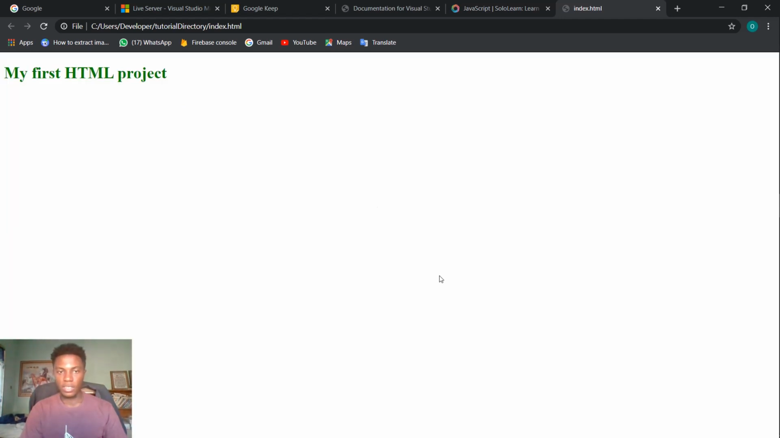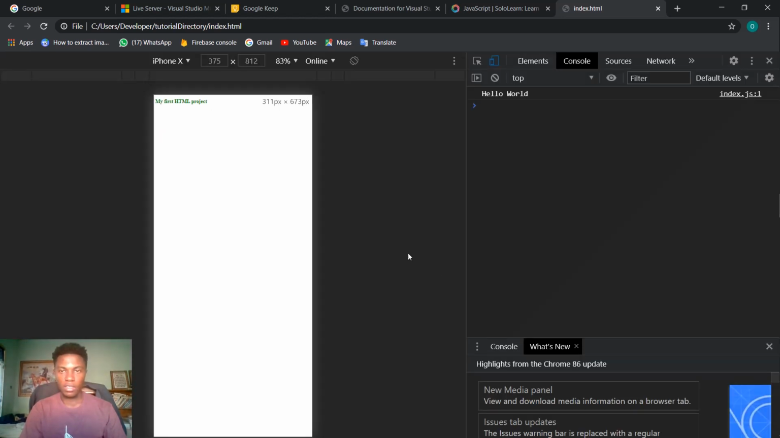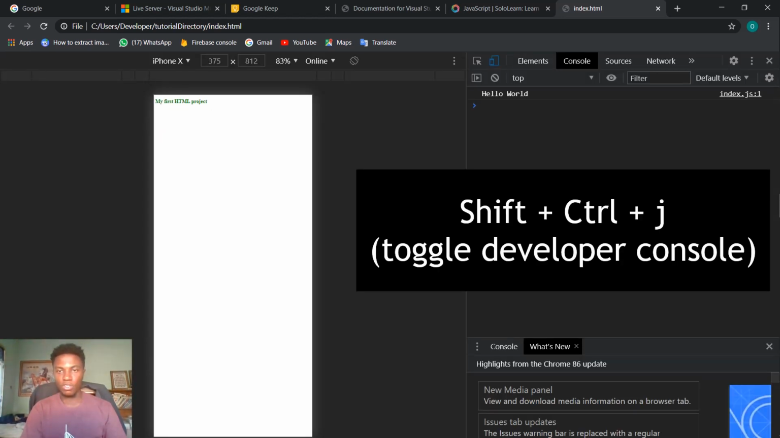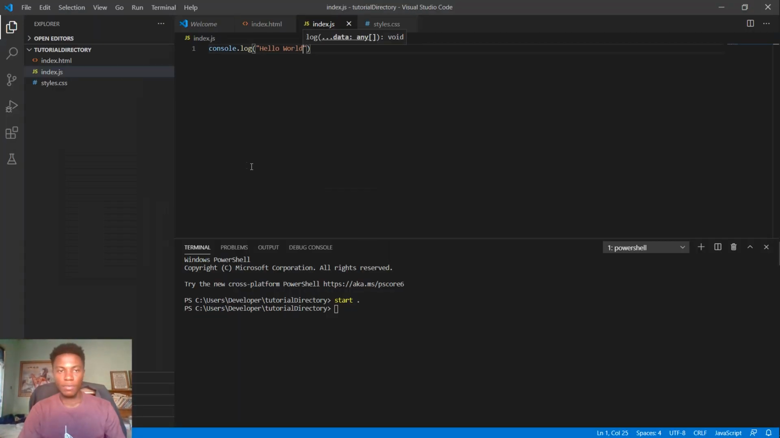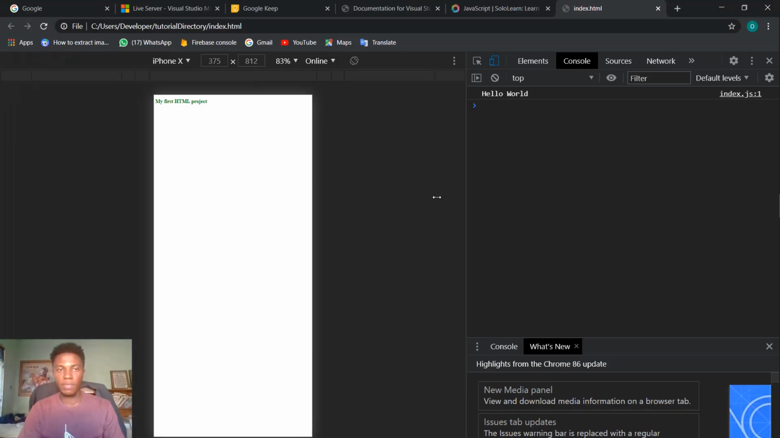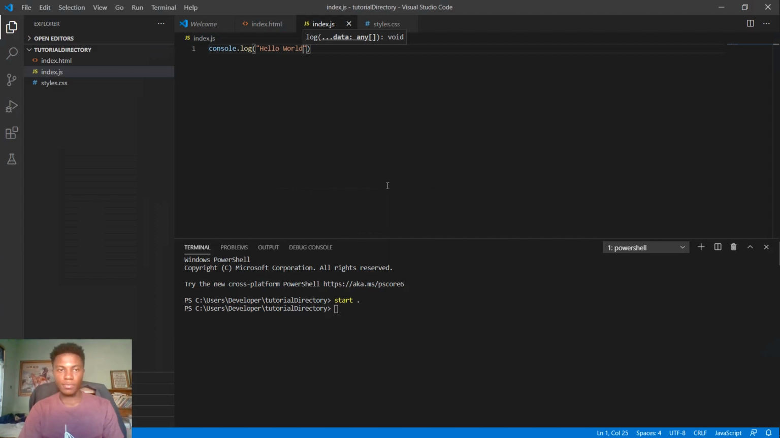Another shortcut for that is Shift Control J. You should see that on the screen now. Shift Control J is another shortcut to toggle this console in an easier way. So we can see hello world, we used console.log hello world here. This just means that our three files have been linked.